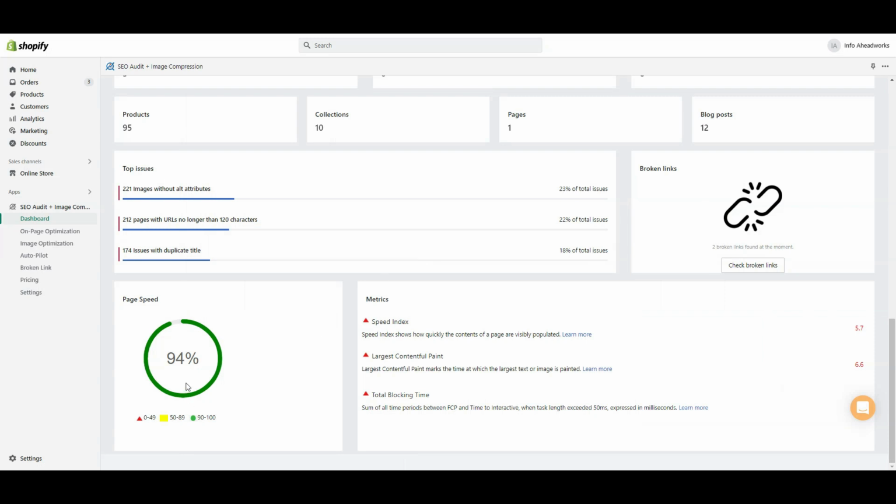Page speed graph shows the general speed of pages on the website. The page speed score depends on your current plan, so if your plan includes 500 pages, then the graph will display the overall page speed score of 500 pages.